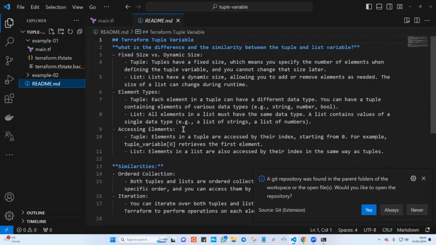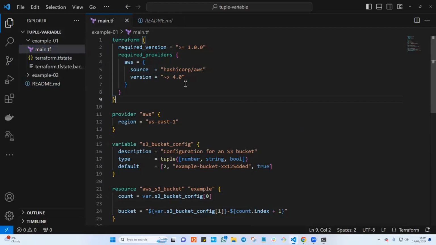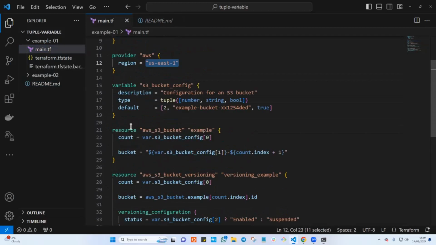As you can see, this is just the main difference between the tuple and the set variable. Now, let me click on one example here. In this example, we set up our Terraform block, which has the required version and also the required provider that we want to deploy. This is the provider, which means we are deploying this in AWS, and the region is us-east-1. Here, we have the s3_bucket_config.